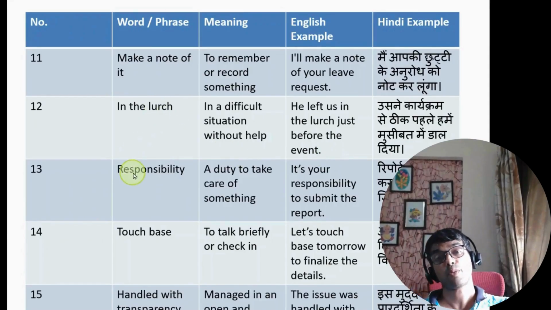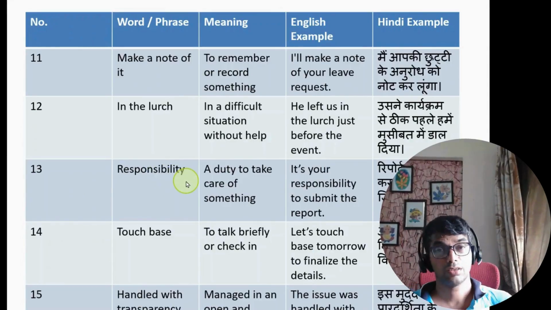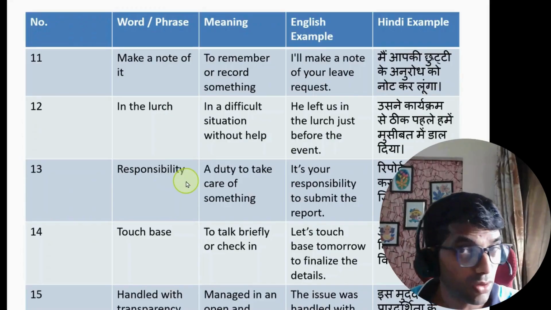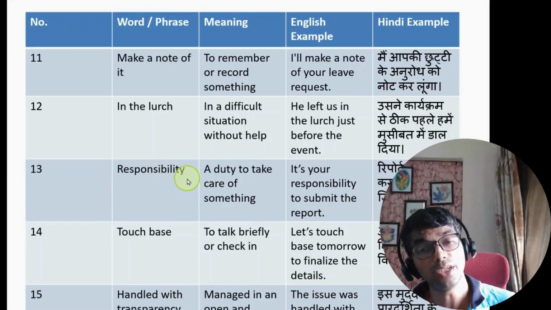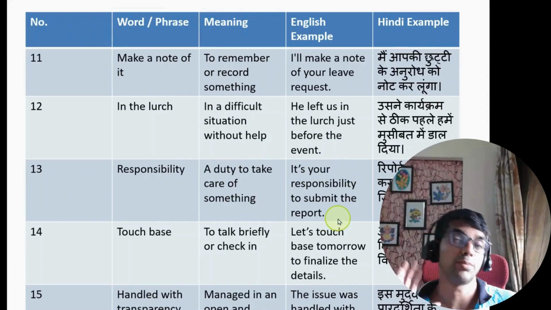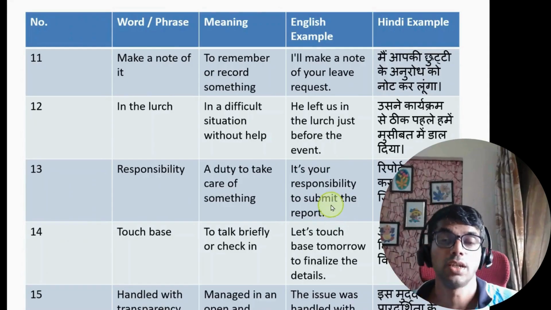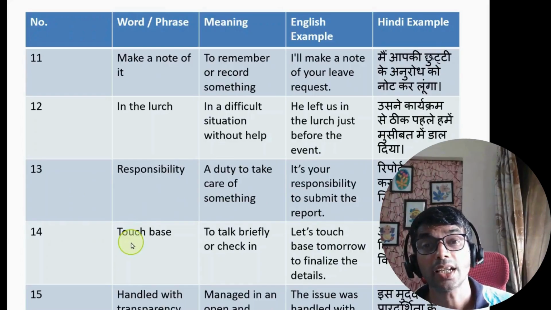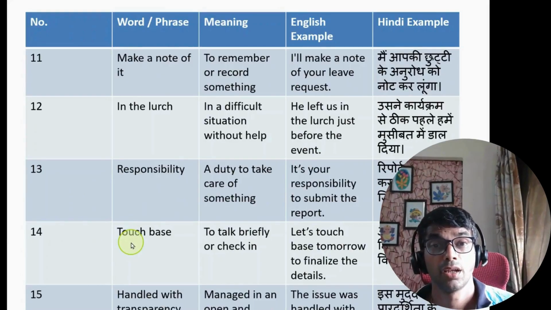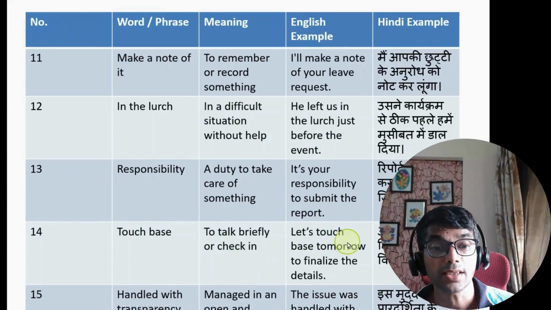Next word, responsibility. This is a very commonly used word. You will know its meaning. A duty to take care of something. It's your responsibility to submit the report. We won't get into this more because it's a common use. Touch base. To talk briefly or check in. Let's touch base tomorrow to finalize the details.